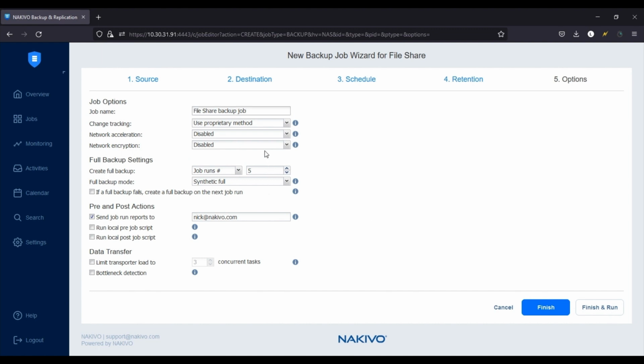Enter a name for the backup job and choose whether to use change tracking for incremental backups. By default, the solution uses the proprietary change tracking method. You can disable it by selecting No Change Tracking to always perform a full backup. You can enable network acceleration to optimize data transfer and shorten backup windows. You can also enable network encryption to protect backup data in transit from leaks.